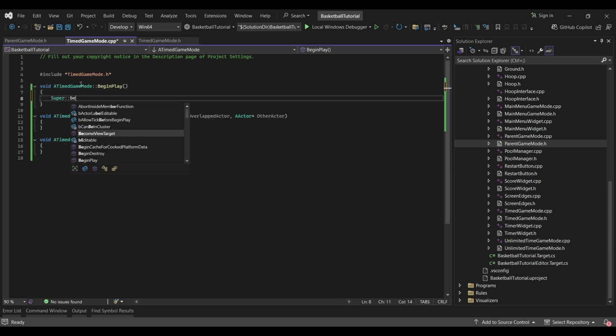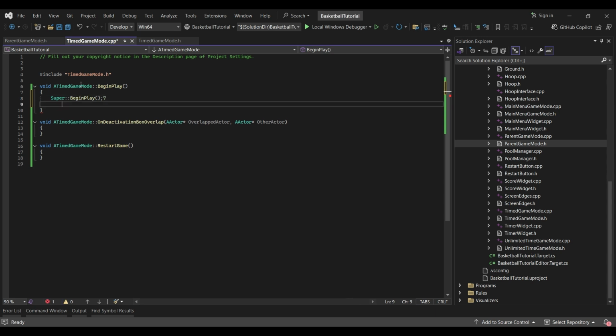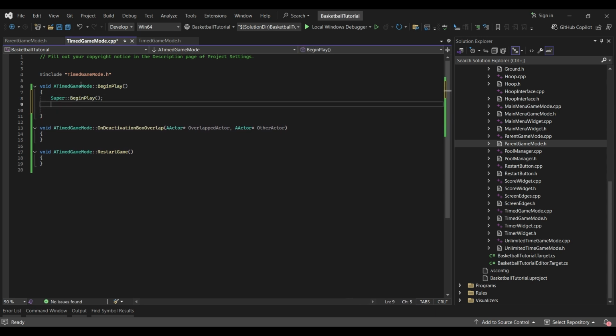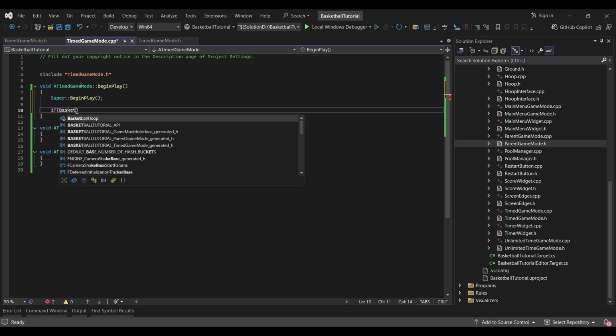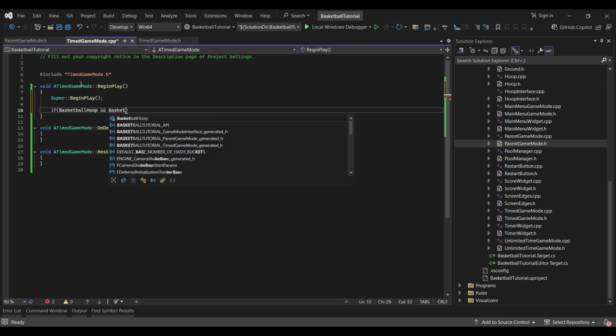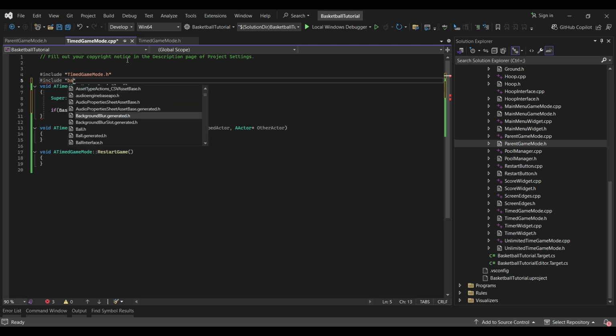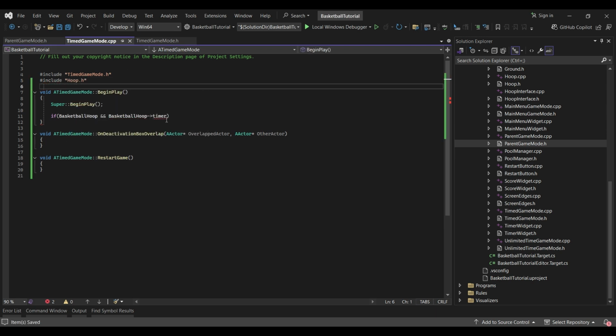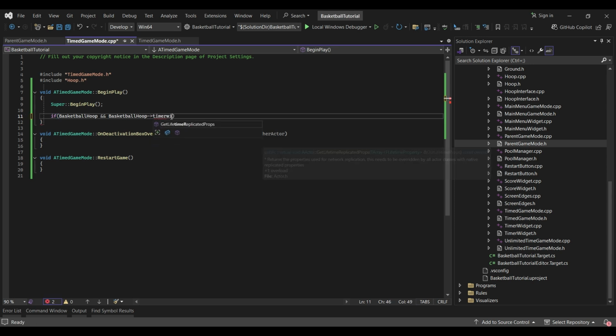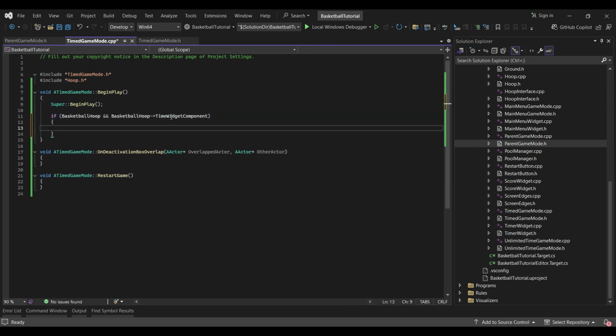Okay, so now Super begin play. And now we need to get the timer widget component and unhide it, okay? Because by default it's hidden, remember? So if basketball hoop, basketball hoop timer, oh, let's include the timer widget component.